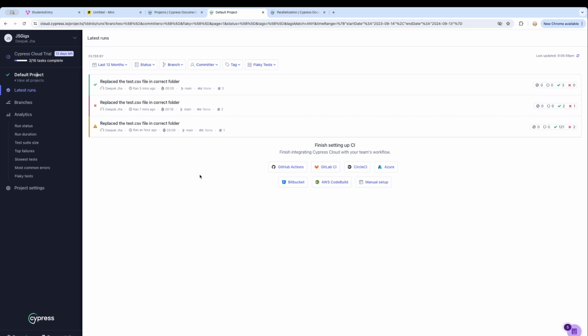So let me try to run this in the CI pipeline, and let's see how it functions and how it is recorded. Okay, so in order to run the CI pipeline, all I need to do is basically commit my code currently, and let's see what happens, right?